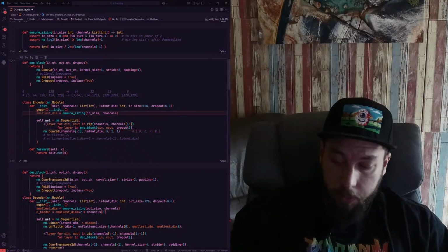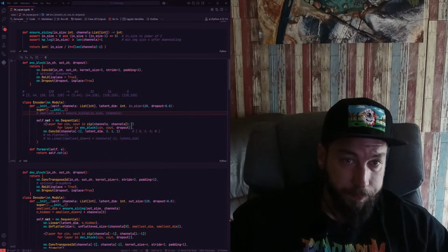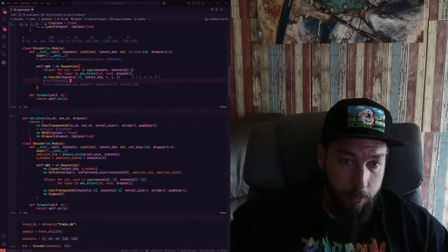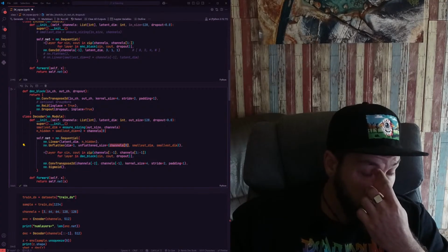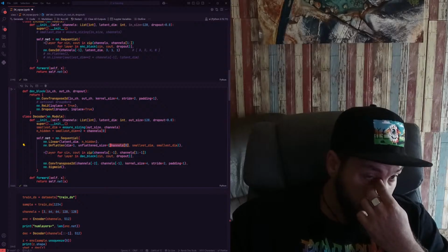So right now we don't need this here. And we don't need the linear layer and an unflattening here, and this will be not channel 0 but channel latent dim.